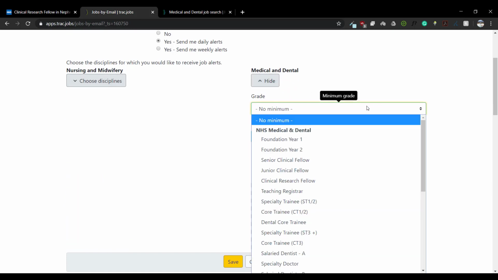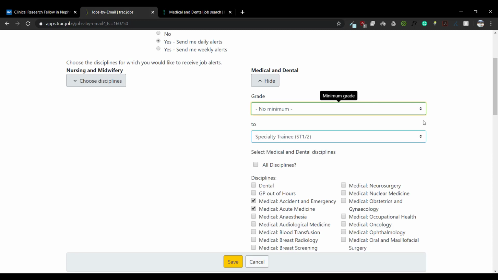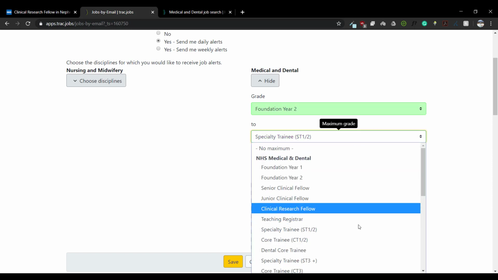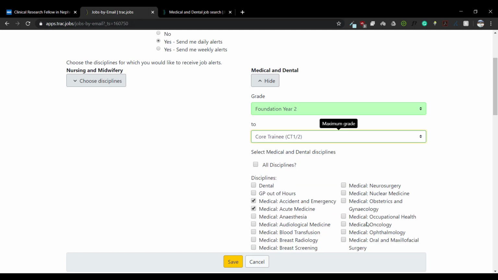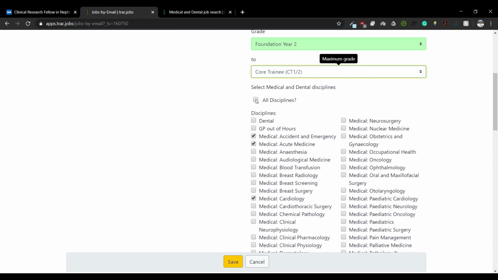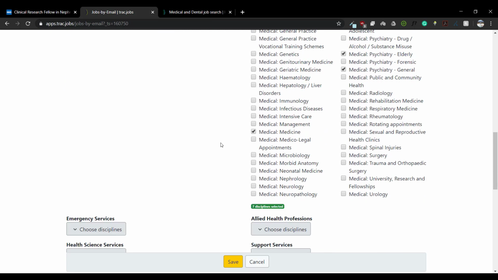So grade, I don't have any minimum or anything. I just chose, or you can choose minimum, that foundation year 2 to specialty training 2, or even I think I'd go into core training 2. All disciplines, you can choose all disciplines if you have no choice or anything.